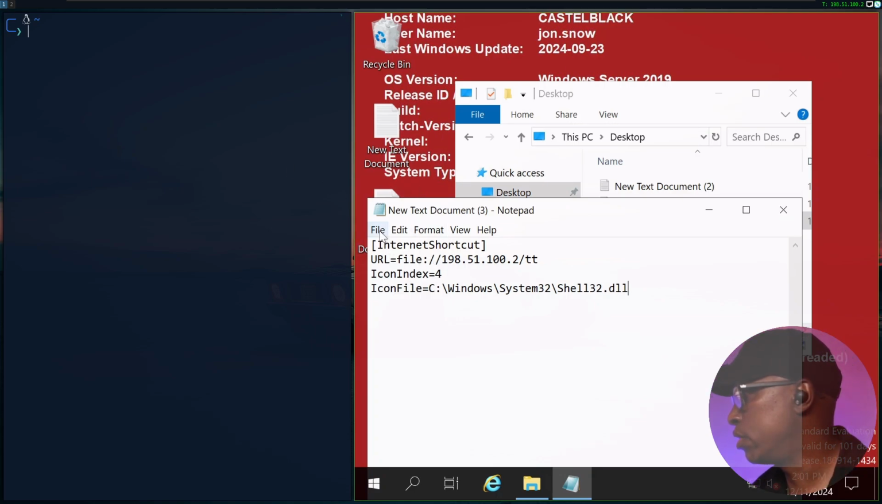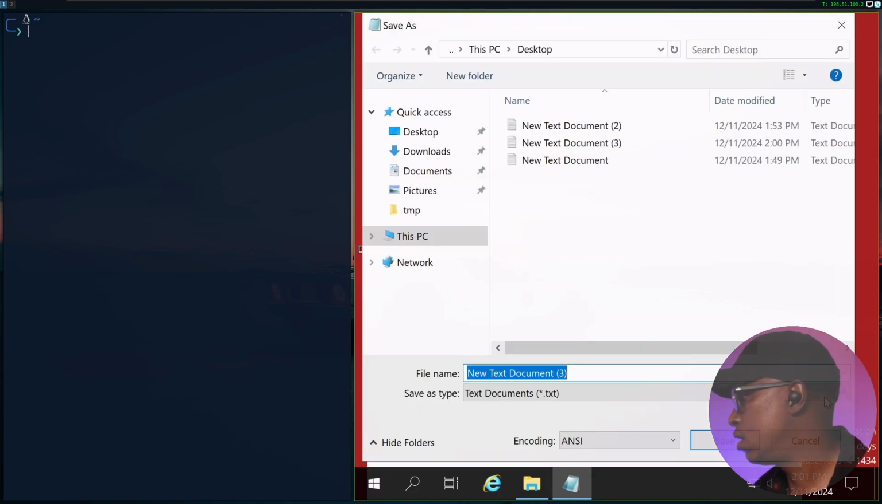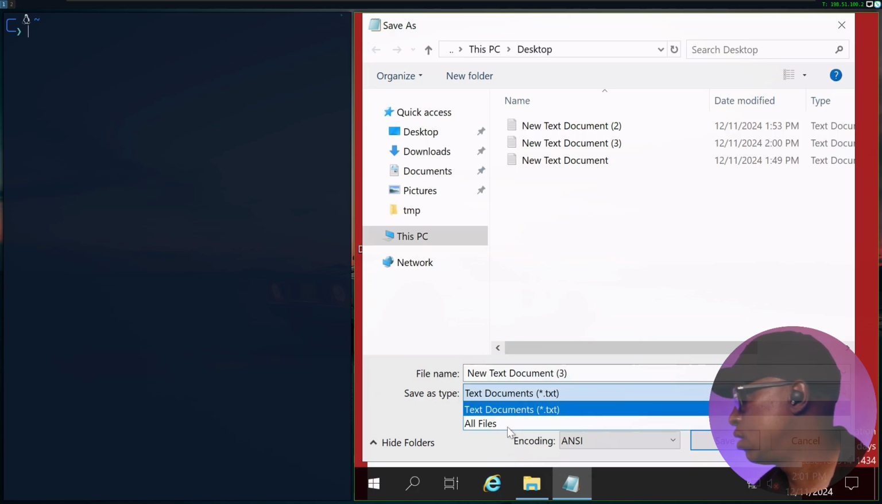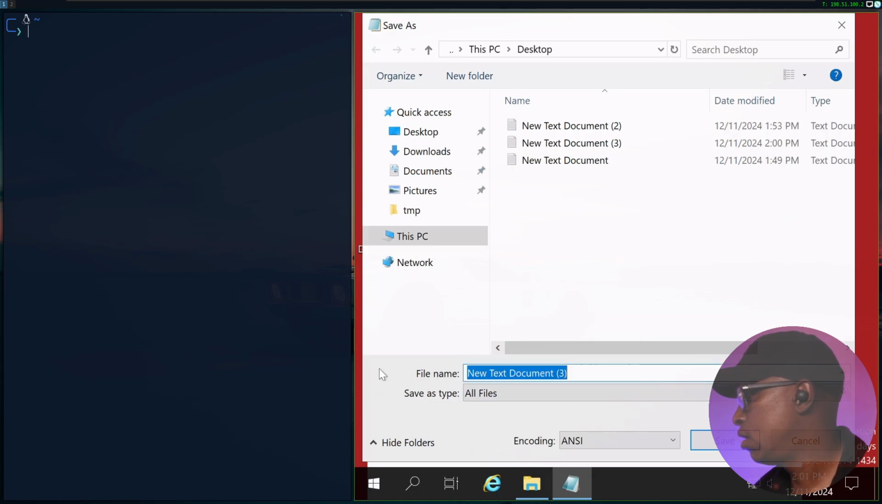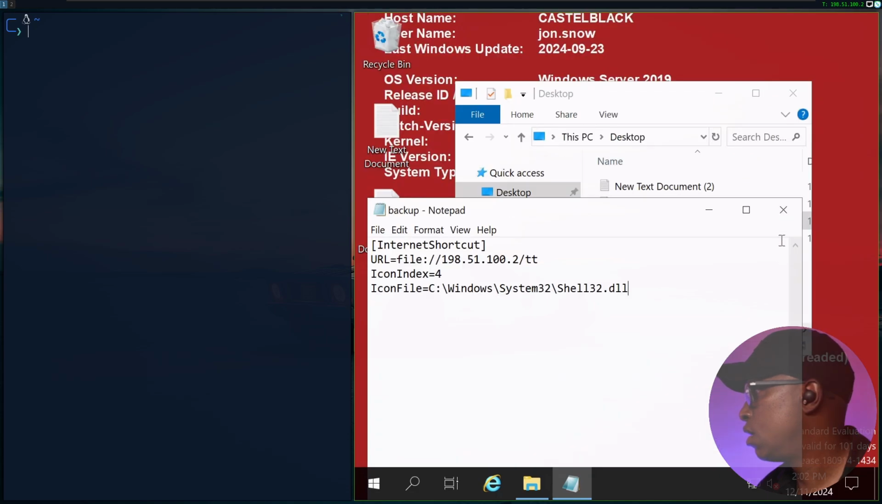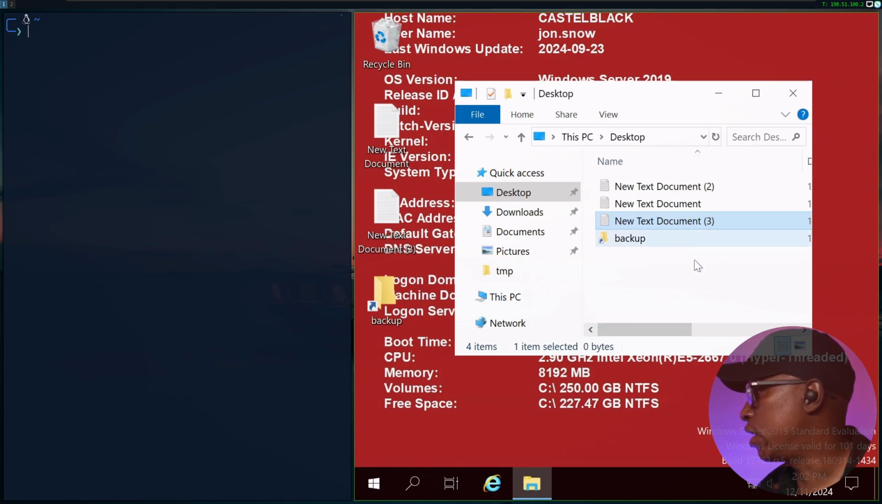Then we will save it, choosing all files. Let's call it something like backup.url. Then save it here and close this. So that is the file there. It looks real, it looks like a folder, right? And it's here on the desktop as well, you can see.